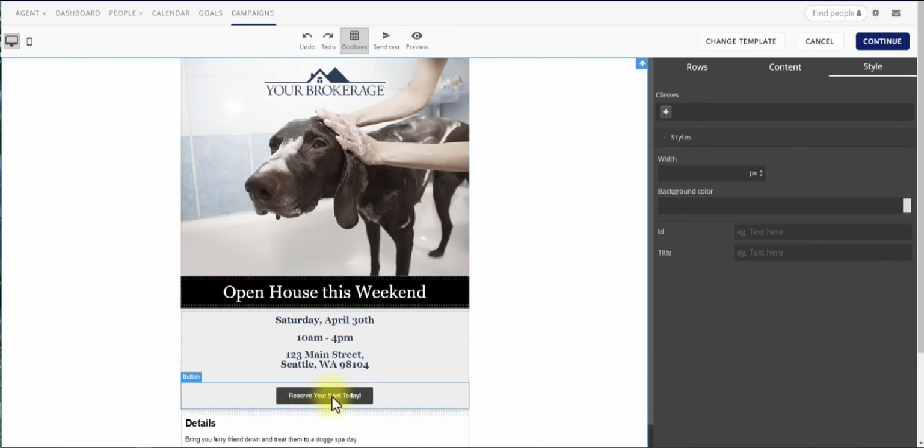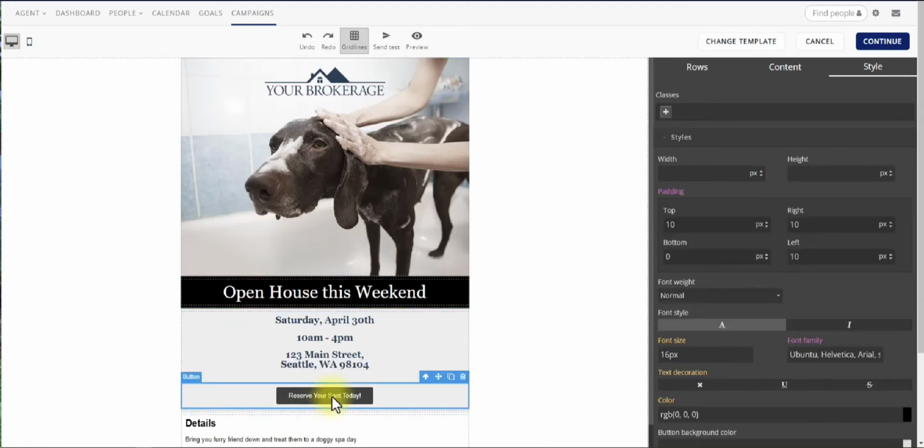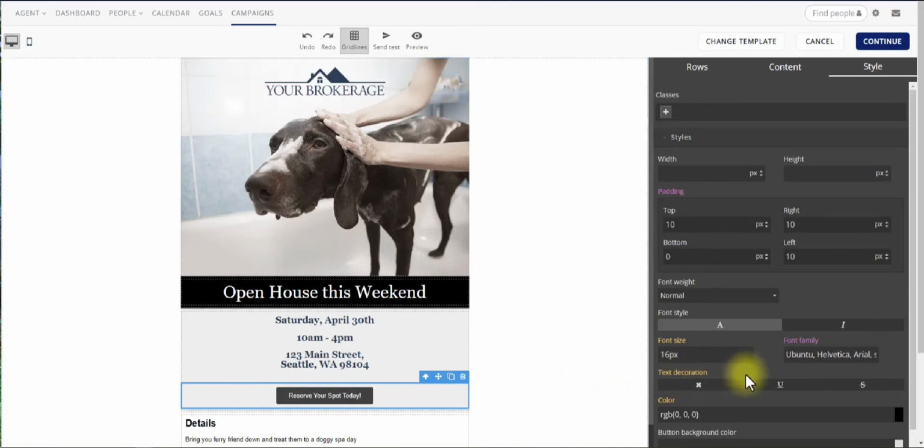We have a button here, and you'd want to have that button go somewhere. So anytime you click on an element that's here inside your email, notice that over on the right hand side, your panel will change to the style panel. Instead of the content or row, it'll switch to the style panel. That style panel will allow you to change the styling. Not only that will it allow you to change the styling, which is the look and the feel, but it will also allow you to add in links.